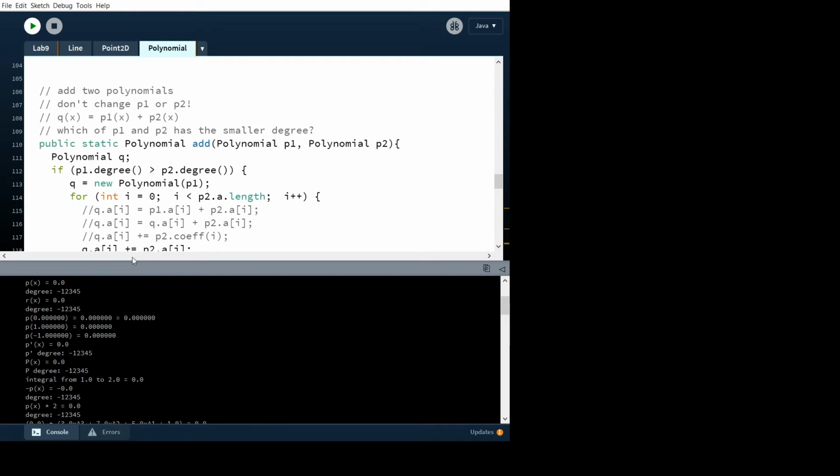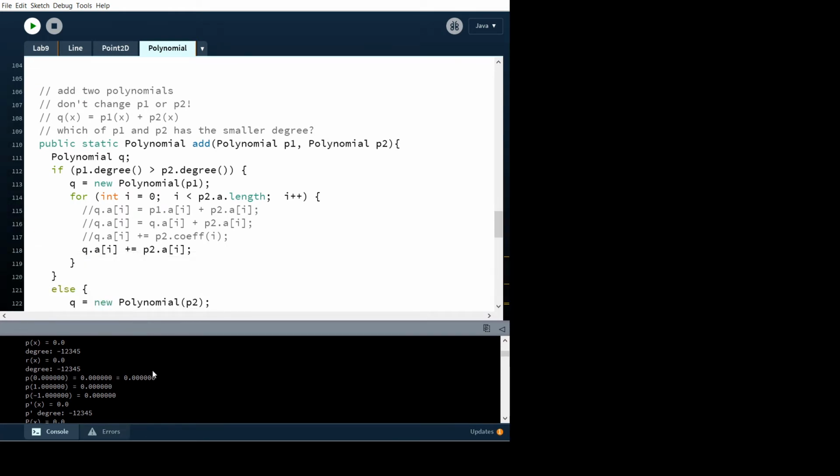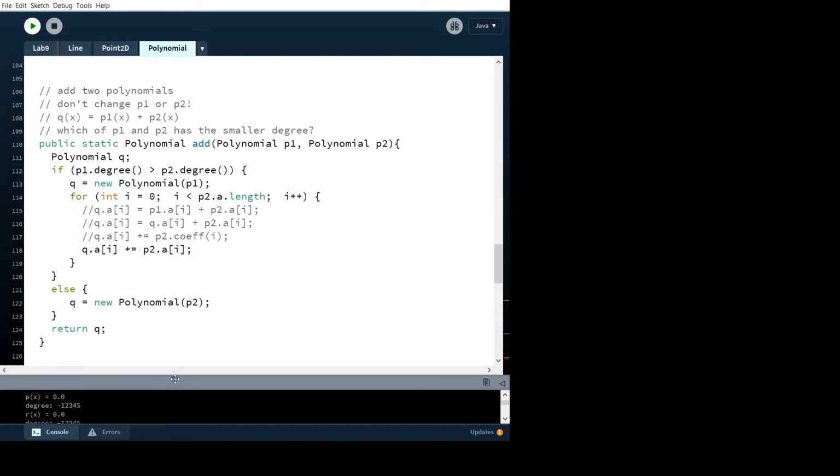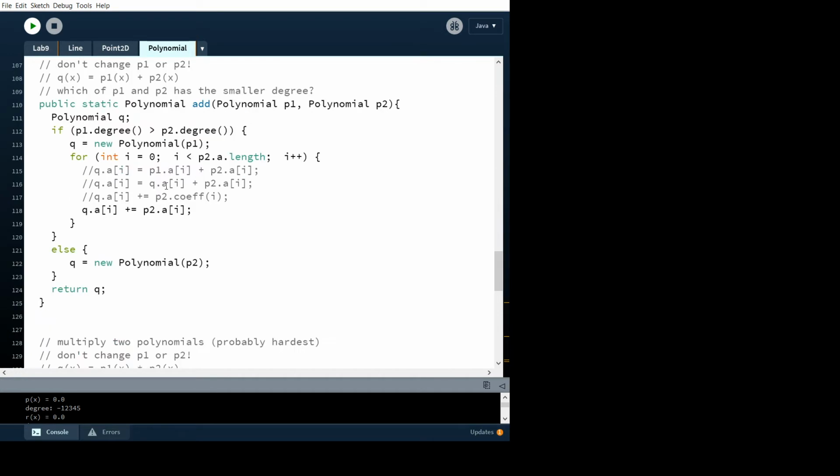So adding two polynomials, this is something that we did last time. So let me just widen this so that we can see all the code here. So let's kind of refresh what we did here. So we have two polynomials, P1 and P2. We want to create a new polynomial Q, that's the sum of those two. So Q of x is equal to P1 of x plus P2 of x. Here we had to worry about the degrees. So P1 and P2 have possibly different degrees. Let's say this has degree n, this has degree m.